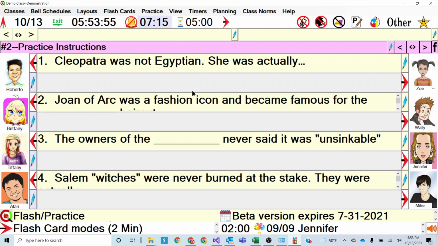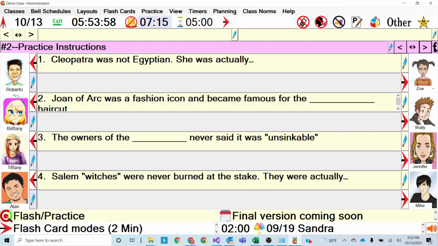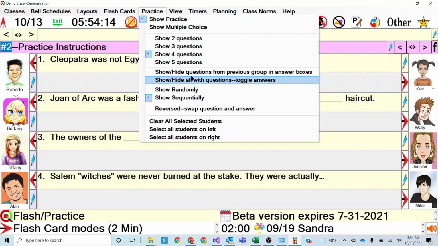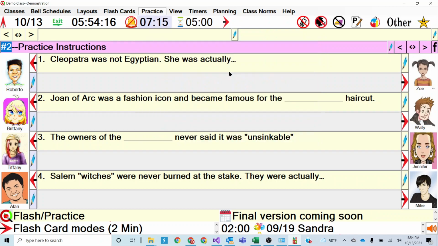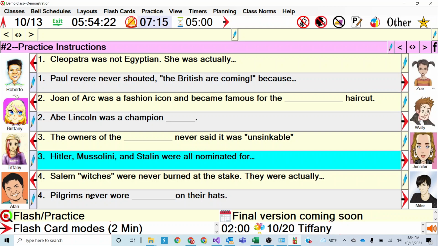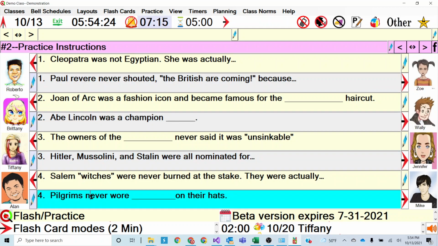If a student was not here yesterday, by the way, notice some of these things don't fit, so I'm making my font small enough so that they all fit. But if someone was not here yesterday to see practice group number 1, then under practice, I could say, show the previous group in the answer box. So they see what happened yesterday. It just comes right up. All these things just make teaching so efficient. You want to be productive. You want to just be one really fast click away from answering a student's question.